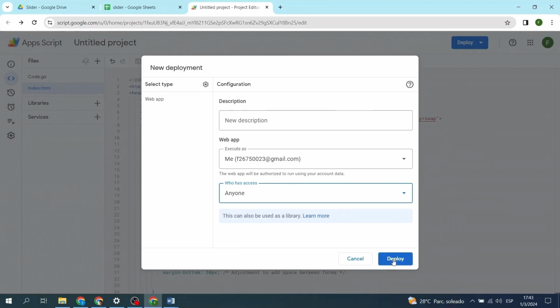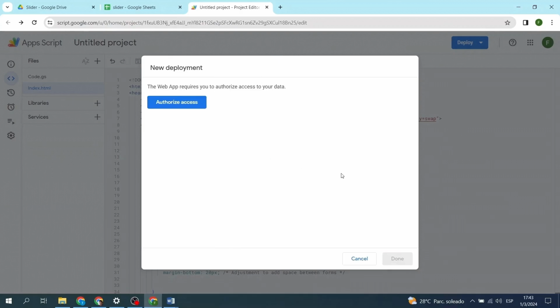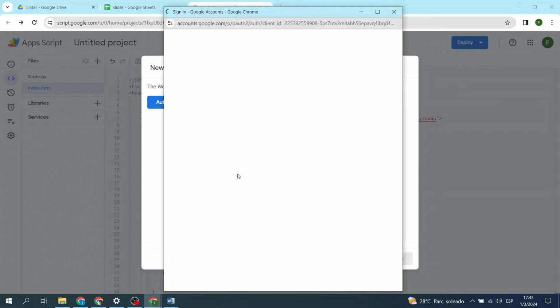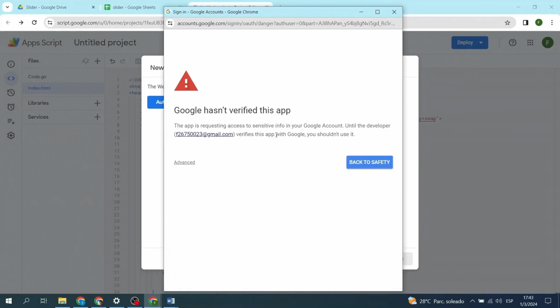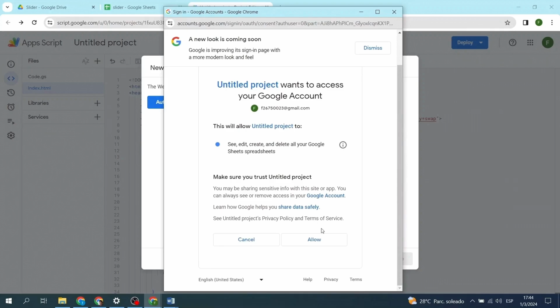We'll press Deploy, and it will ask us to authorize the necessary access for the application to work. Since Google doesn't know who's creating it, it will ask us several times, and we need to authorize it first. We authorize access. And it will ask us to sign in with our account. Once this screen appears, we need to go to the Advanced section and access the project, here at the bottom. Once we do all of this, it will allow us to press this button to enable the application.